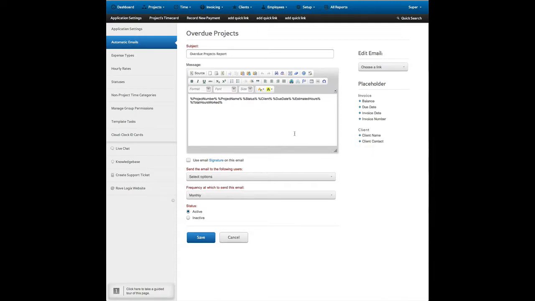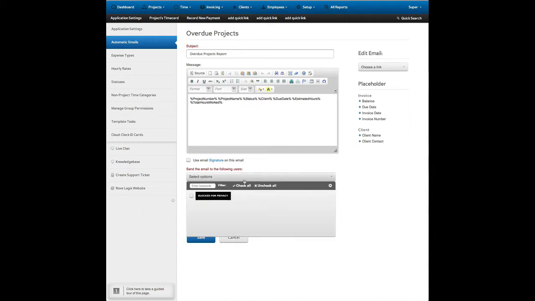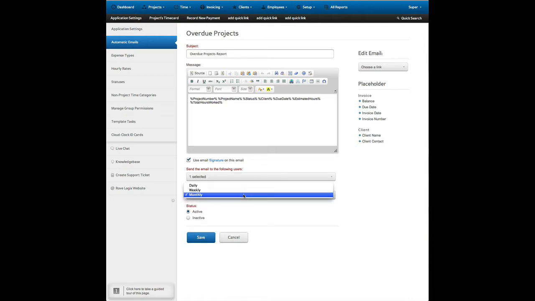Overdue projects is similar to the active projects email, in that it does show the project number, project name, status, client, due date, estimated hours, and total hours worked. However, overdue projects will only report those projects which are past their due date or overdue. The same options apply to the overdue projects report email. You can select the employees that should receive this email, and you can choose the frequency at which this email is sent, daily, weekly, or monthly. Again, status of active or inactive.